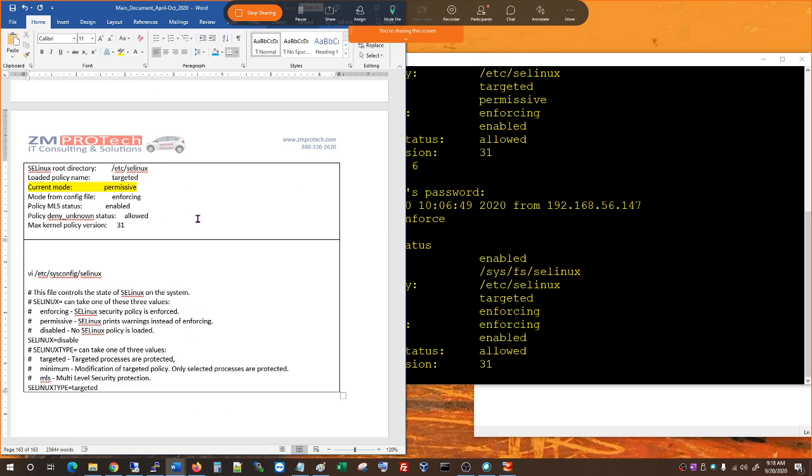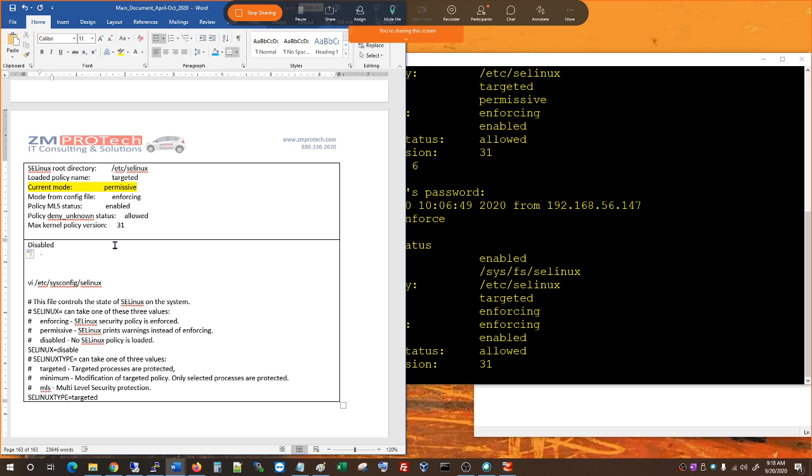So now this is the disabled mode, right? Disabled. So what is happening in disabled mode? SELinux is turned off and no mandatory access control is in place.